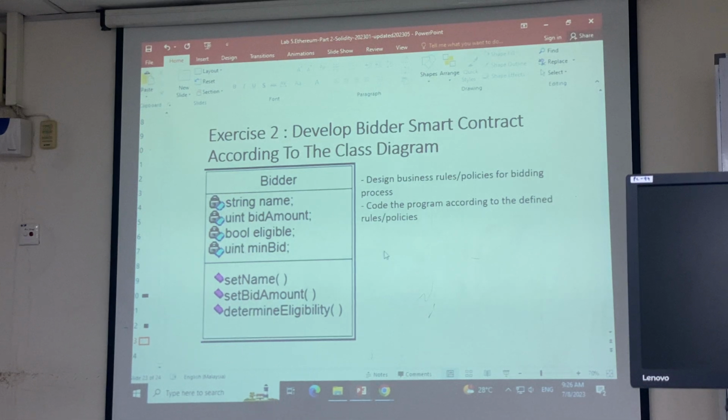I want to show you the logic form. Now, from here, what I want is exercise number 2, deriving a bidder smart contract according to the class diagram.